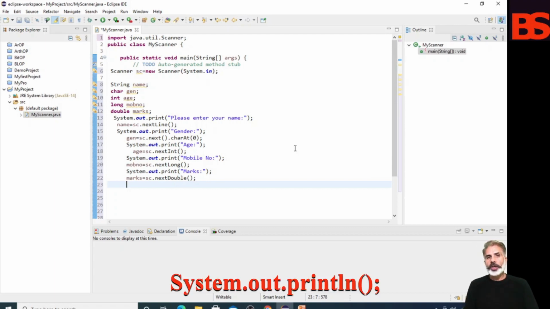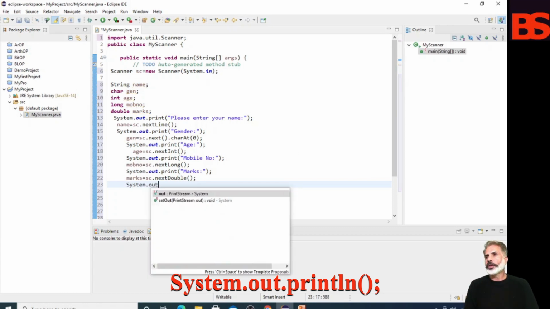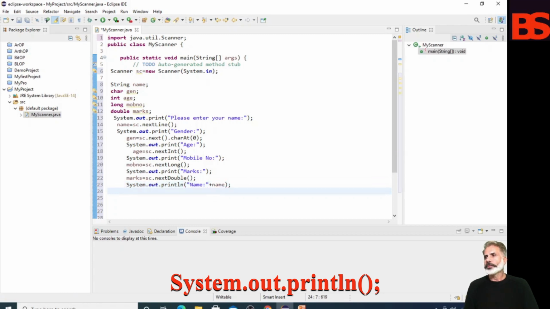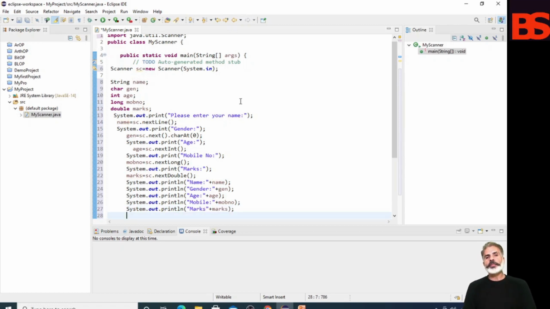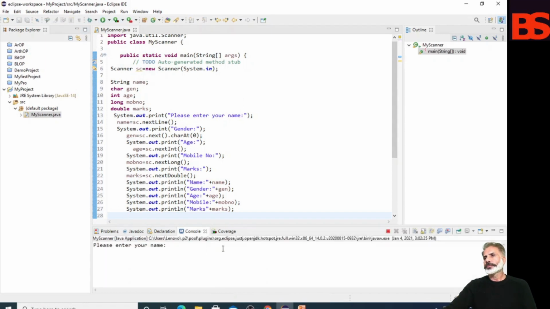So let's print the values to check if the input was correctly obtained. I will use System.out.println. Now let's run the program and check the output. You can see this is the output of this program: the name, gender, age, mobile and marks.